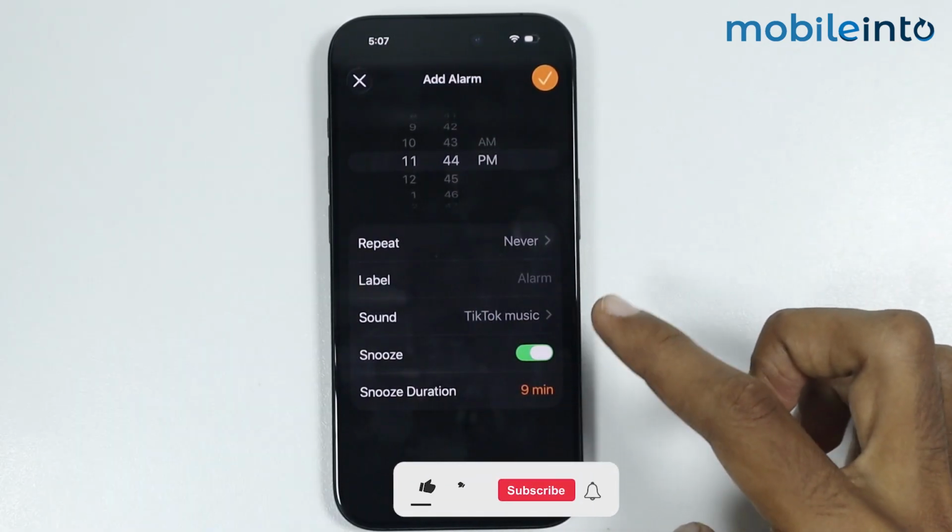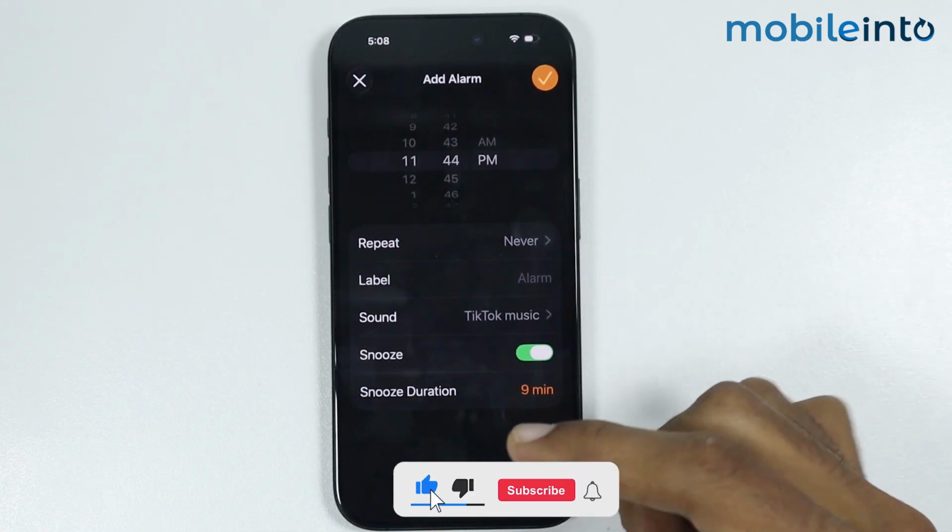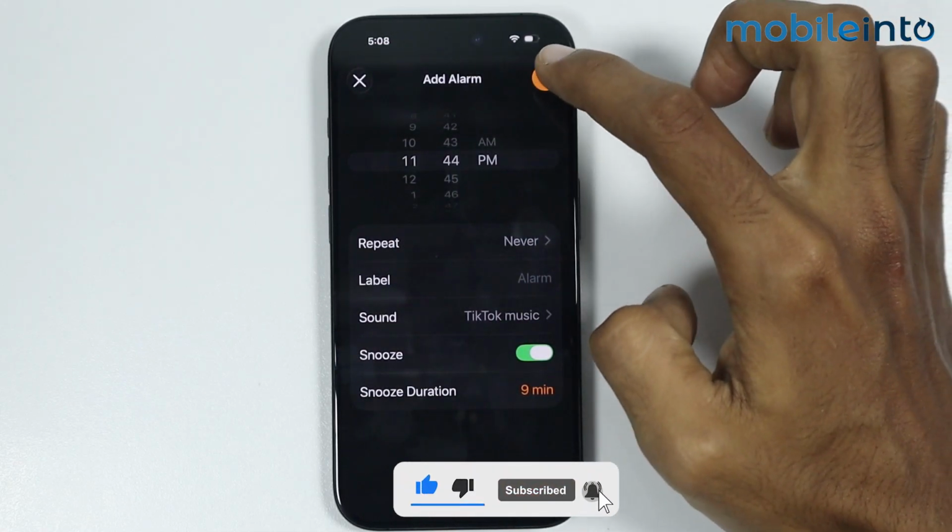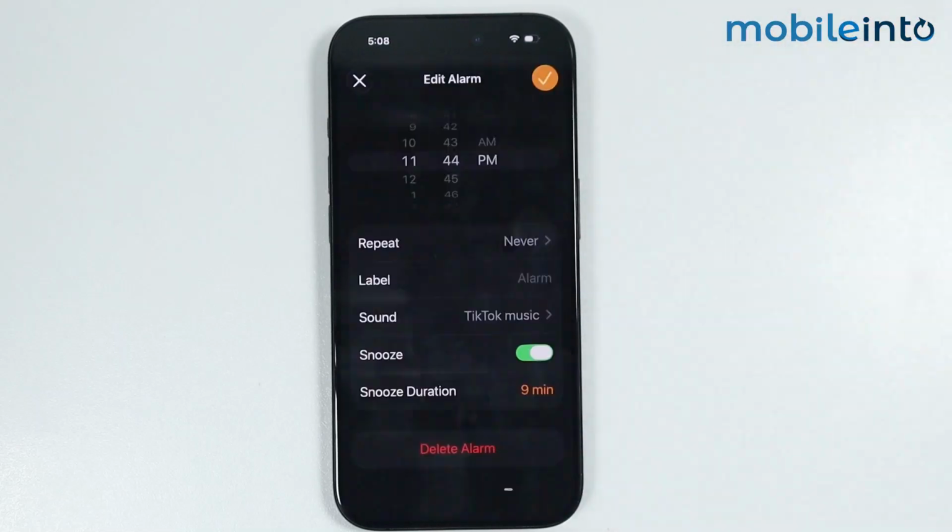As you can see, we have successfully set the TikTok sound as our iPhone alarm sound. Now just tap on Done to save. And this is how you can set a TikTok sound as your iPhone alarm sound on any iPhone.